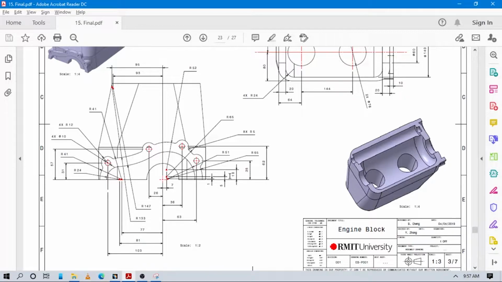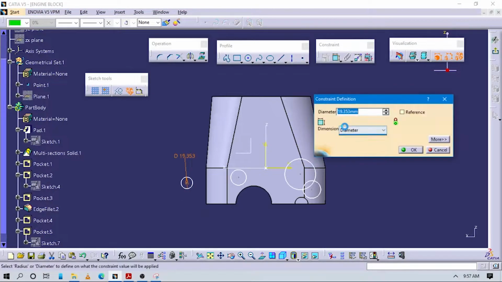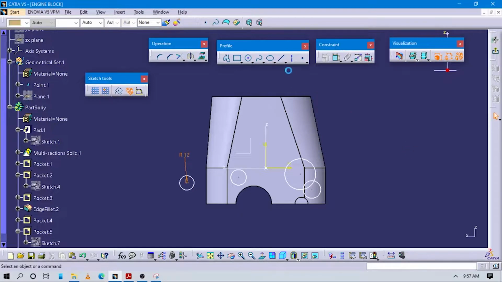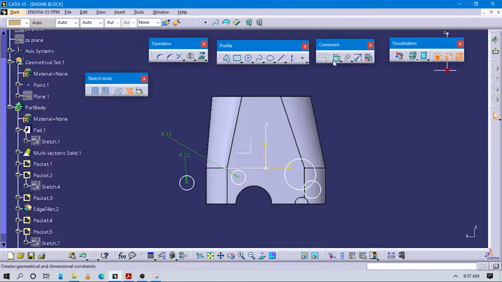Here you can see the outer radius value is given as 12. So give all these a value of 12 radius, 12 mm to the radius, not diameter. So it is 12. This also 12. This also 12.